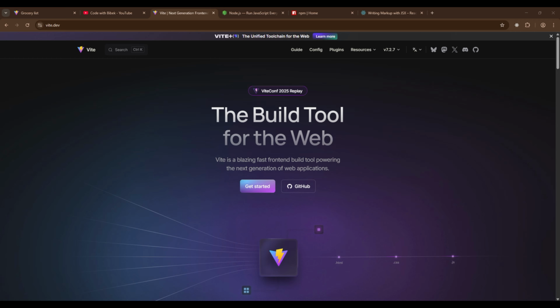Now, let's get started by setting up the React app using Vite. Vite is a modern tool for building web applications. It helps developers run projects very fast during development and creates optimized files for deployment. It is commonly used with React for better speed and performance.